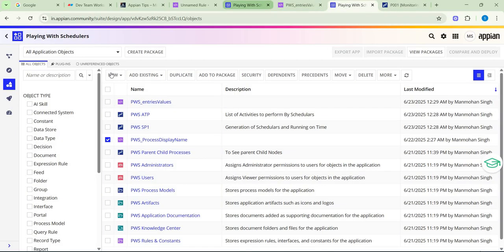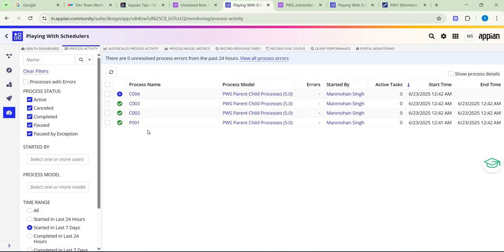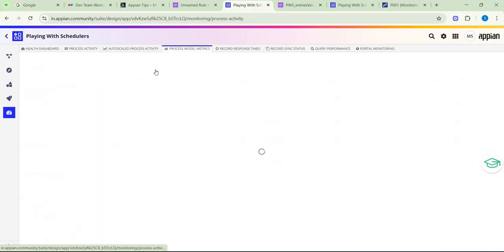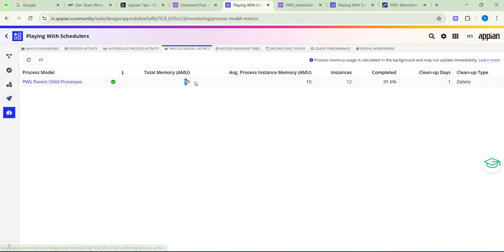Now, if I go to my instances, I can see that my P1 is completed. Now it went to C2, C3, C4, and in the same fashion, because my processes are getting completed, if I go to the process model matrix, can you see instead of a big number, how much significant reduction we have done? Earlier, I believe it was around 1 to something, and now can you see total memory? So it is a huge reduction in the memory consumption.